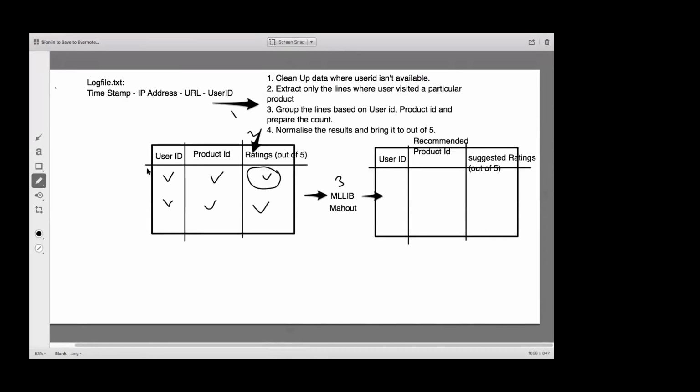A question from Sachin is, can you explain again how the other table is created by MLlib? It's not created by MLlib. We will be using MLlib and our script will be saving this data. MLlib will generate this table and we can save it there.